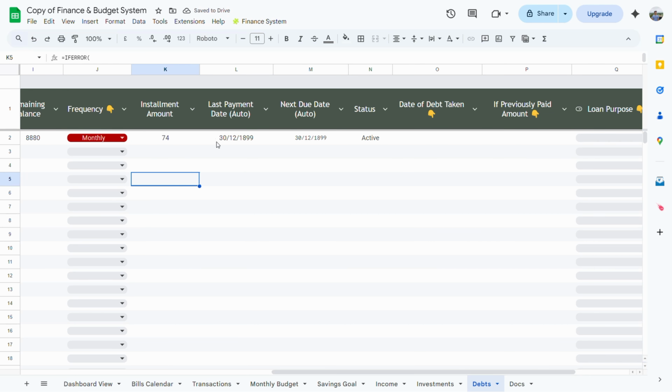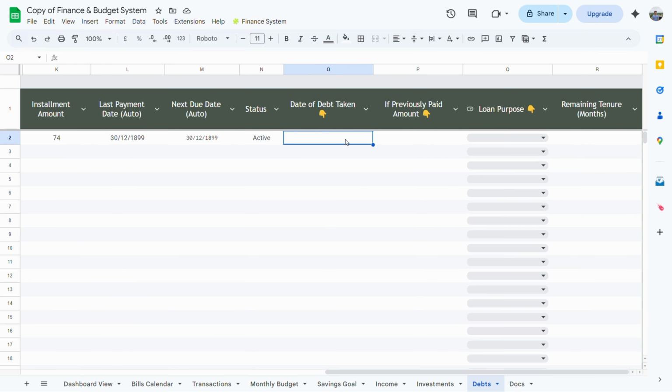The last payment date is 30/12. Since this is a new loan and we have not paid anything, the next due date will also update when you start paying. If not paid, it will show this. And the status is active, since you have not repaid it till now. When you finally finish, it will be inactive.